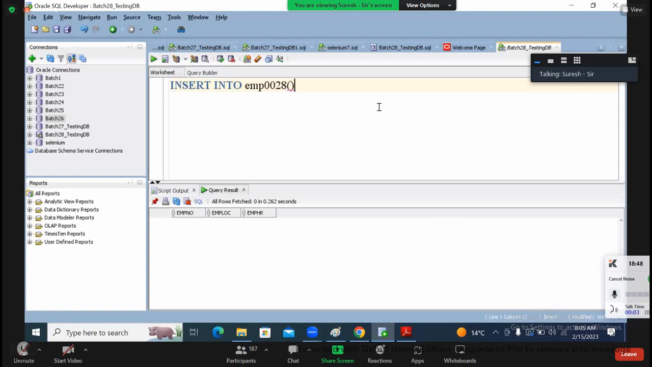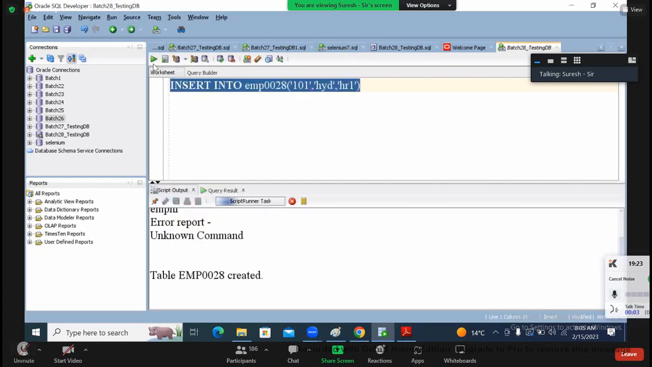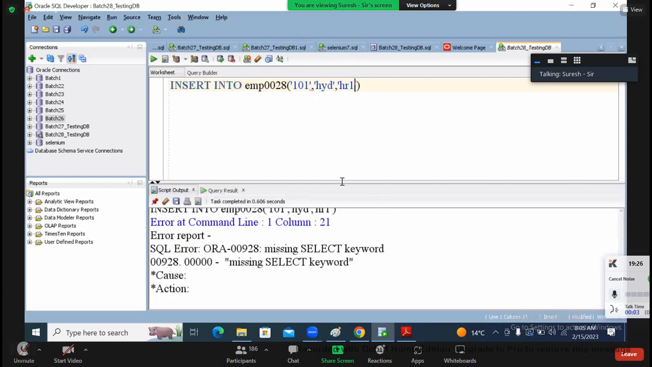Another approach is to directly provide the data. Whatever data you want to insert, you can just provide that particular data. One value will be the employee number, then the location, and after that the HR details. Those details need to be provided when you insert the data.